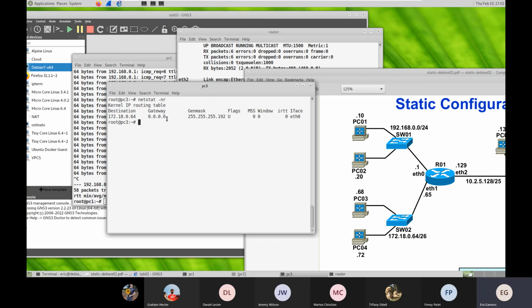So I'm going to use a command to add an entry in the routing table. And this command will be route add net. This network that you see here, I'm going to add it. So I'm going to tell it there is a network, which is 192.168.0.0/24. When you want to reach it, PC3, please send it to the router, which is 172.18.0.65. You see why? I am PC3.